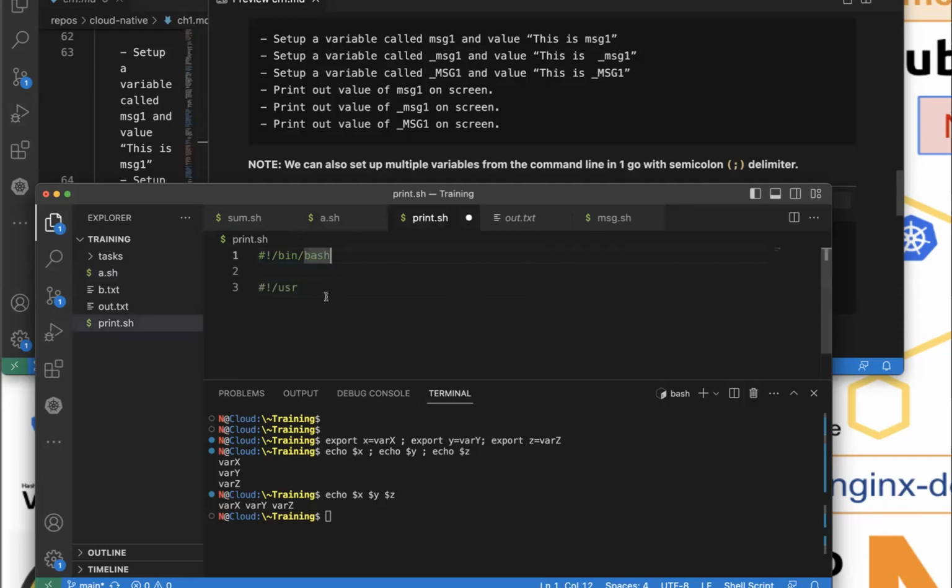You can either copy paste it or you can just key in the hash exclamation slash. You can type it as well. Okay, and then export msg equal to, this is msg1. Sorry, msg1.